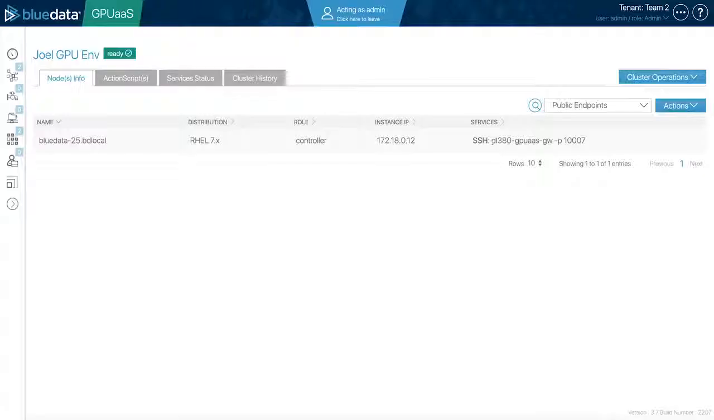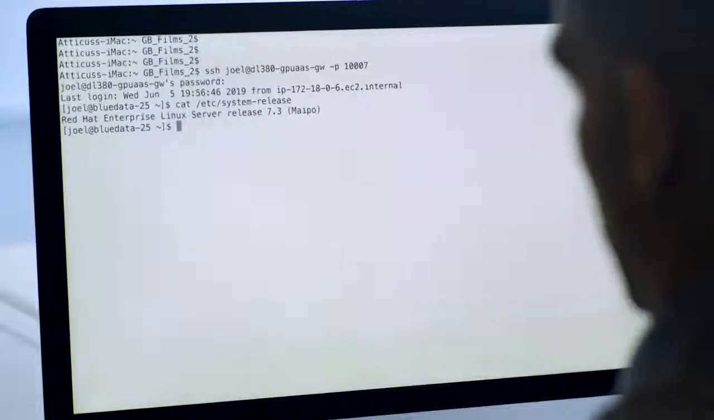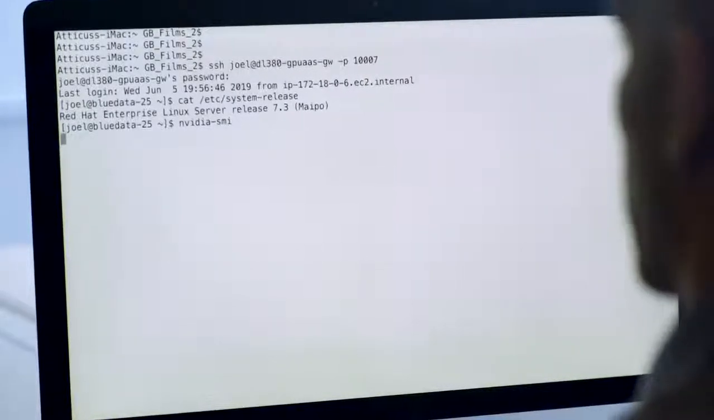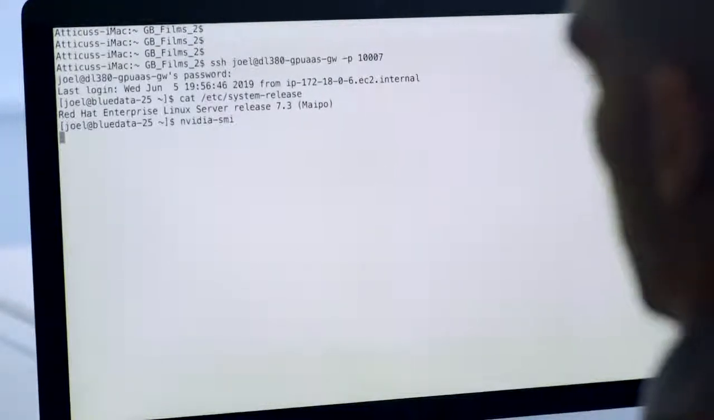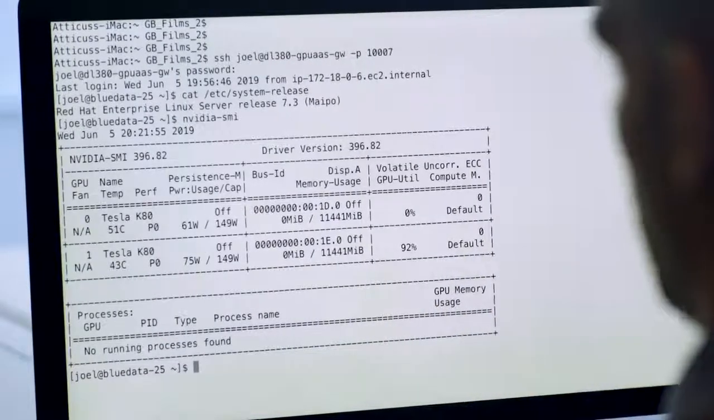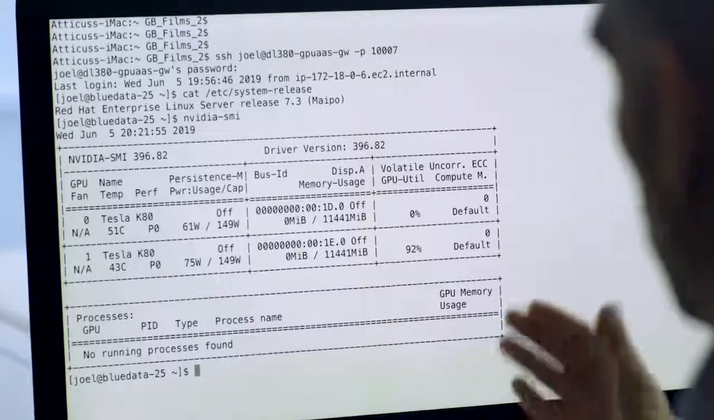And as this cluster comes up, we're going to switch over to another cluster that I've already created for Joel. I can give Joel access to this environment where he can SSH into this virtual node. And Joel, his user experience is that this environment is running on a set of physical machines. Joel can see this is a Red Hat operating system, and all of the NVIDIA CLI drivers all pre-installed in this virtual environment. So I can run the NVIDIA CLI commands to see all of the information of my GPU devices as far as information and utilization.